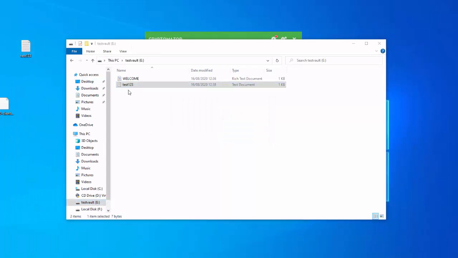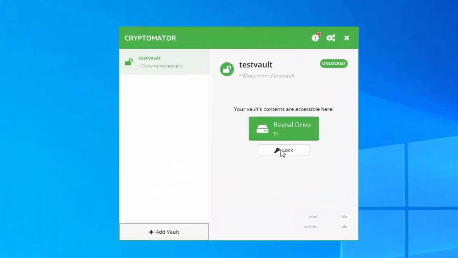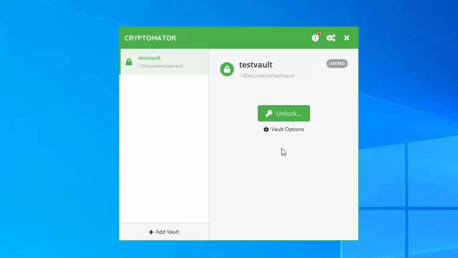So it's now in our unlocked vault. If we close this, we then select to lock the vault, our mapped drive has disappeared, and if we browse to our My Documents location, the only information in here is all encrypted. It's unidentifiable and useless to anyone else.